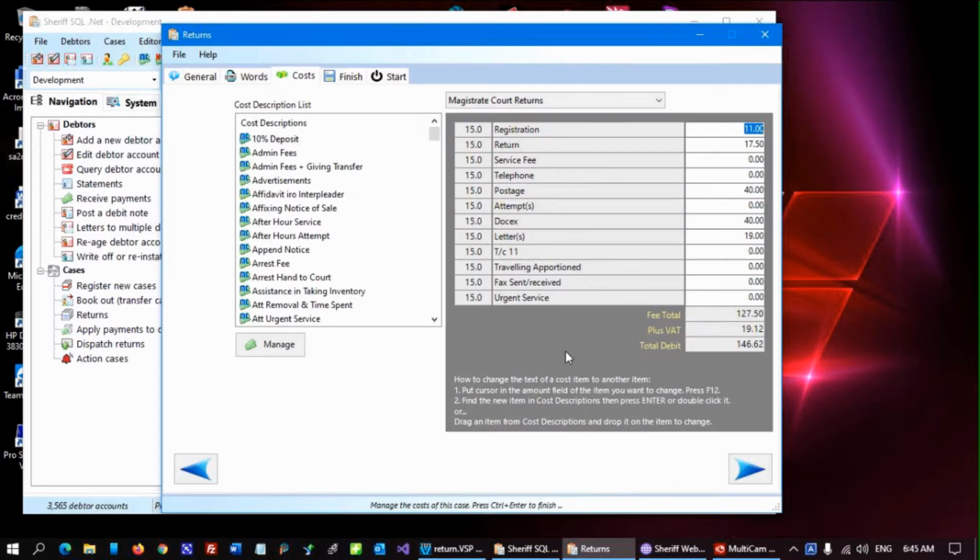Now we get to the important part, the costs. This is what the invoice is all about. I'm not going to explain what costs we need for what kind of cases. That's up to the sheriff, that's up to the board, that's up to how you are trained, what you know, what you should be putting on there. We provide the infrastructure to put anything.